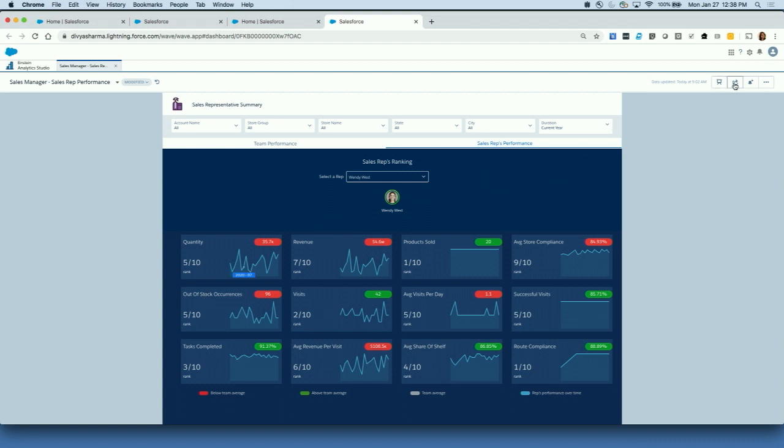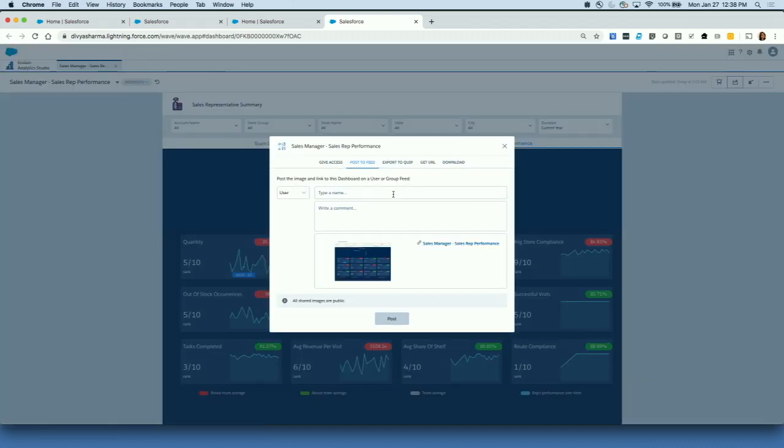So I might engage with her to say, what is going on. I can directly chatter with her to see out of stock occurrences. Let's follow up with this. So as she logs into her own Salesforce instance, she's going to take a look at some of these coaching opportunities that I had mentioned to her.